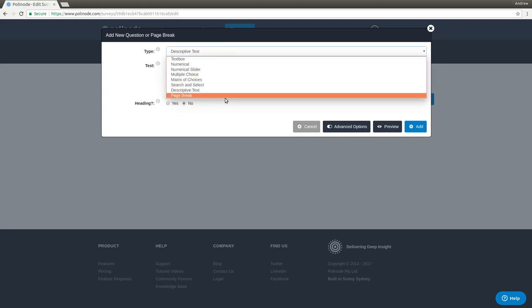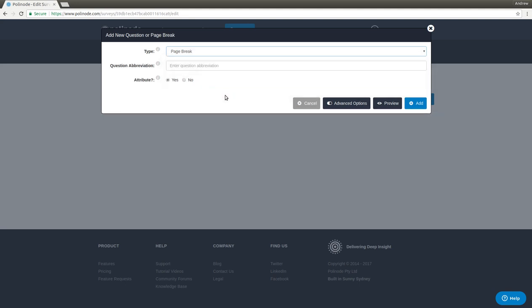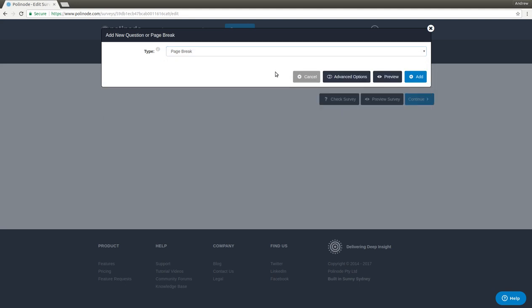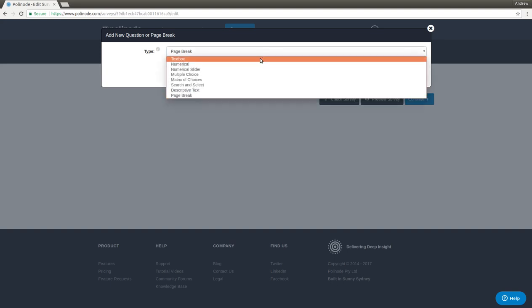And then we also have the page break option. So this is where you will want to insert a page break in your survey. And this is particularly relevant for when you use question piping, which we'll have a look at in a second. So when you pipe the answers from one question to another question, you will always want to have a page break in between that source question and the question that you're piping to, so that the answers get populated as the respondent moves from one page to another page.